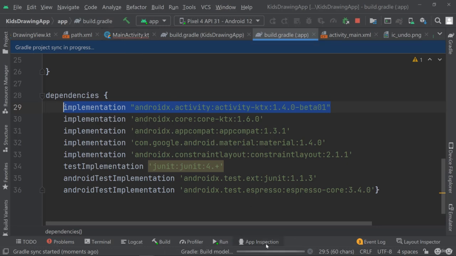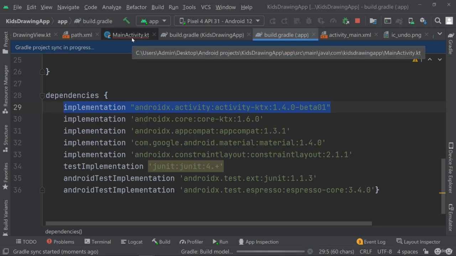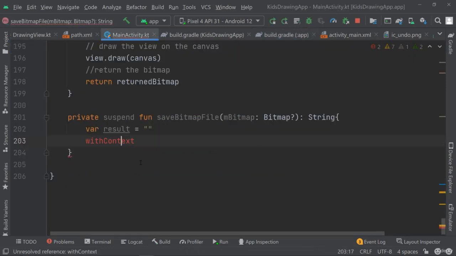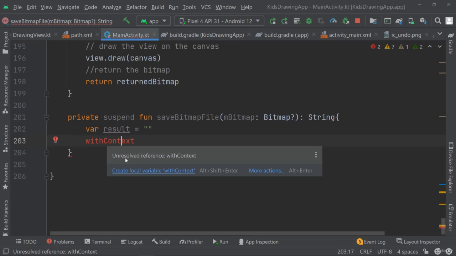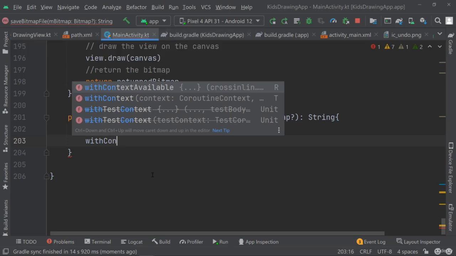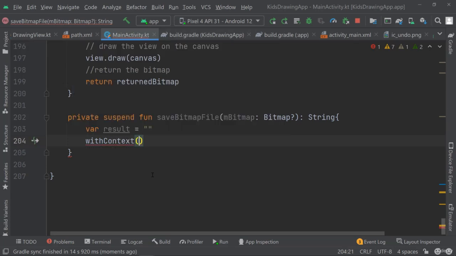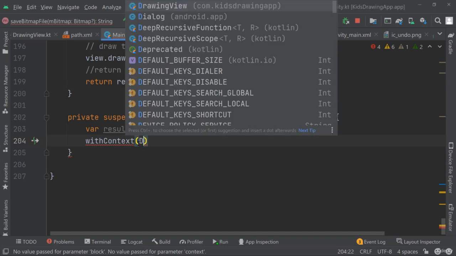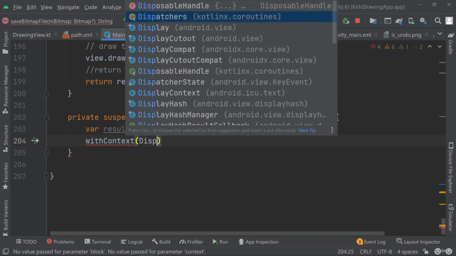Okay. Once the Gradle is done and the syncing is done, we can go back to the main activity. In my case, it's done now. Now we can use withContext, or we can import withContext. So let me just go ahead and rewrite it with context. You can see now I can actually use it. And then I need to add the thread that I want to run this on. And I'm going to use the Dispatchers IO as we have seen in the demo.